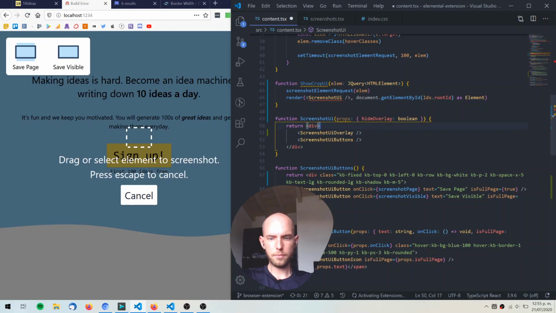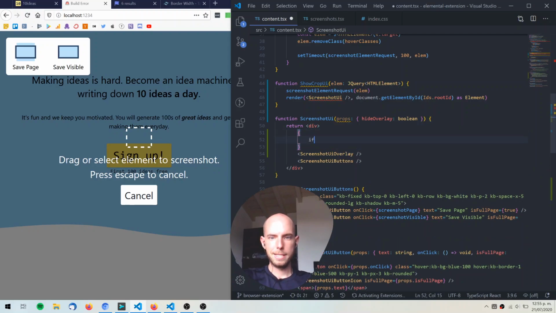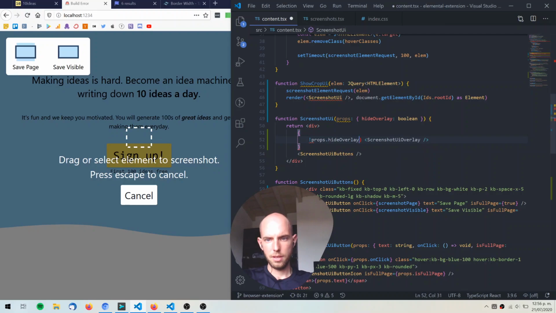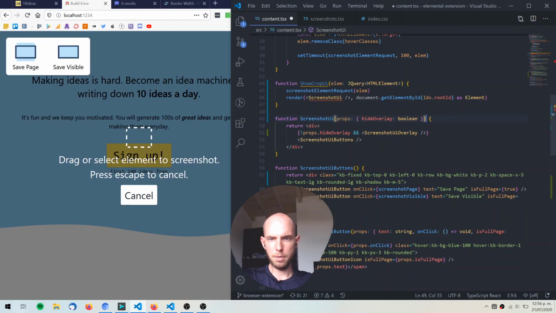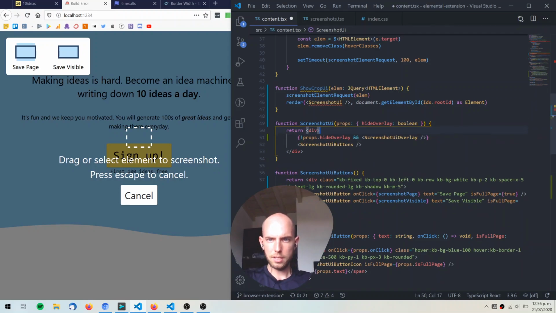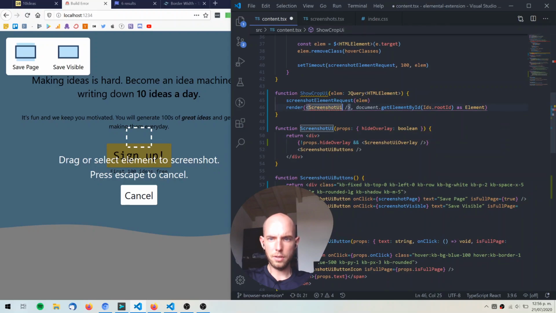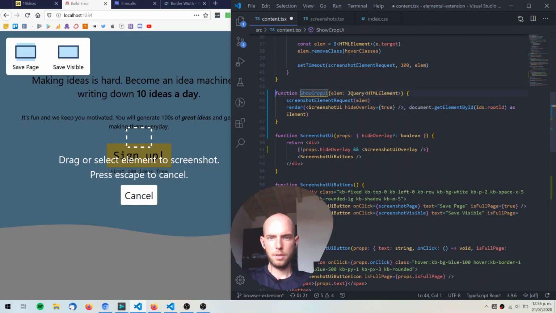And then we can just do, if props dot hide overlay. Yeah, I hit this negative thing. It's like a double negative to show this. It's not the most elegant way to do this, but works for now, I guess. And in this case, this is also optional. But then here we want to do hide overlay true. So when you do the crop overlay, okay. I guess that works, right?